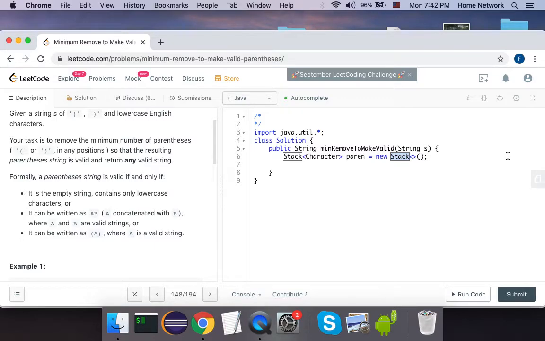Instead of using a stack, we can use a more efficient data structure. We can use a deque. Now we have this parent. What do we do next? We can iterate through the string, and we need a string buffer. In this case, a new string buffer. This is used to store our final result.